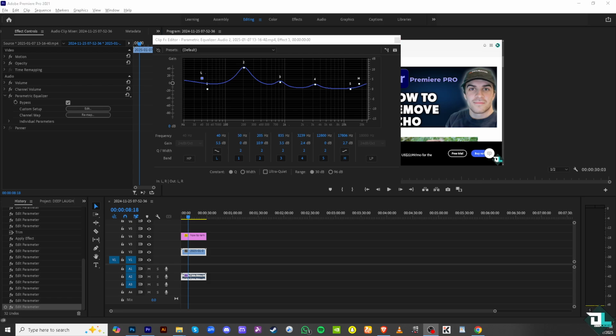Make sure the echo has been reduced effectively. Be careful not to overprocess the audio, as too many effects can make the audio sound unnatural. All right, so it's up to you.